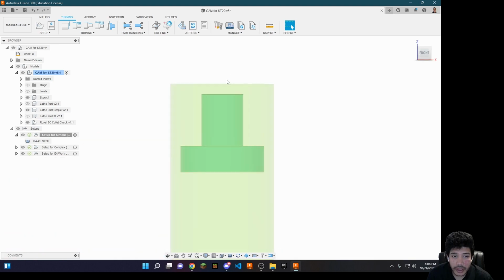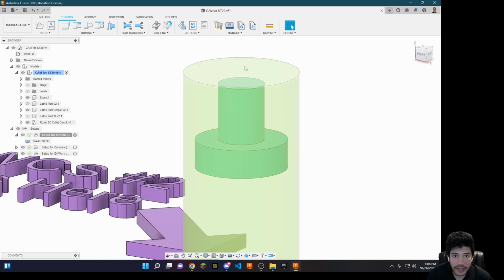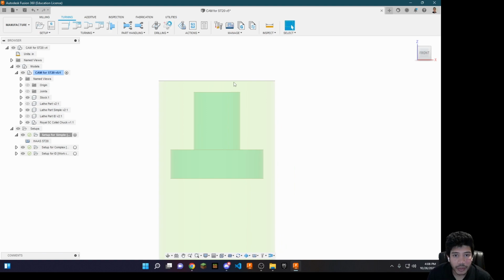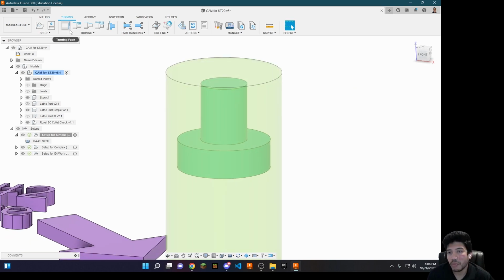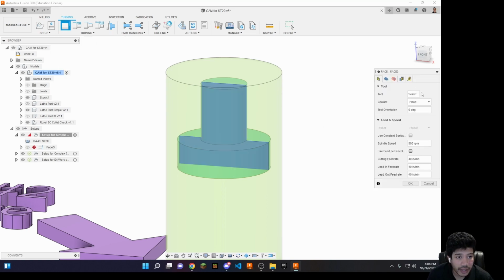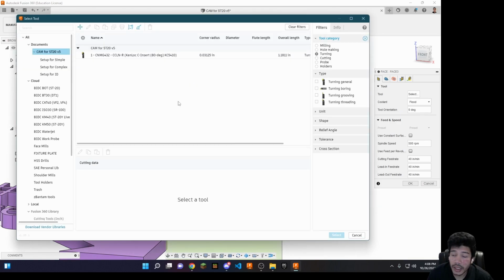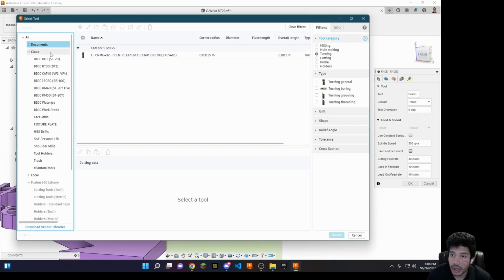Now if you look at this, we can see that we have excess stock on top and we want to remove this excess stock till we come to the top surface of the part. So to do that, most likely your first operation is going to be turning face. If you click on turning face, you'll have to select a tool, and this should take you to your cloud libraries, under which you will go to the specific machine that you're using.